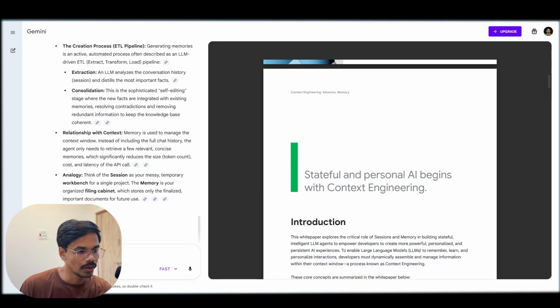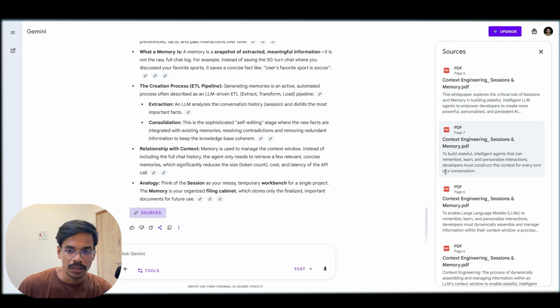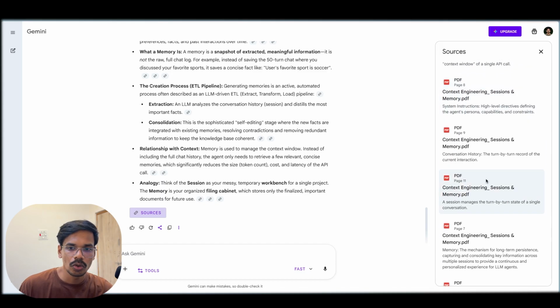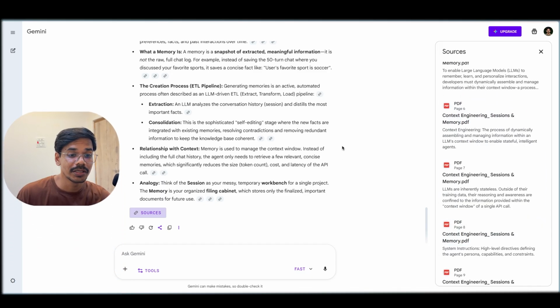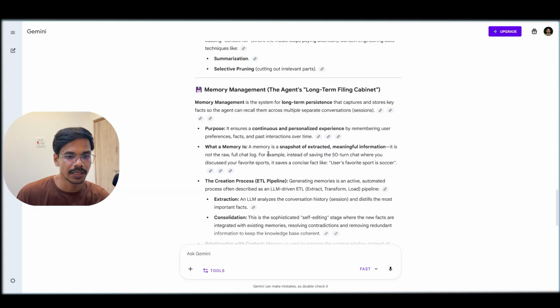Also at the end you can click on these sources. Here you can see all the points it took to form this response. On this side it took the text from page 6, page 7, page 6, page 6, all of that. So this is how you can use Gemini to extract information from the PDF that you provided. Now we are going to explore other things.